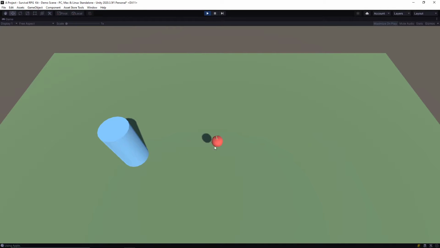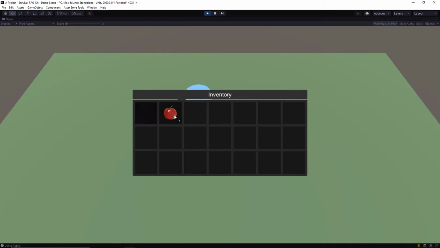So this item collector is not clicked. You cannot click it to add it. You have to walk over it for the player to add the item. And then if you click I again, you see the item is added, right? Okay.